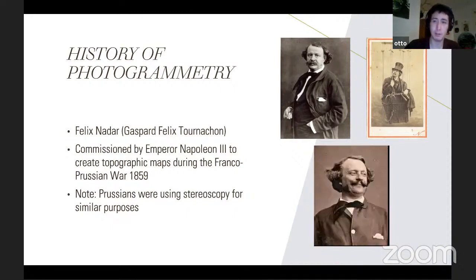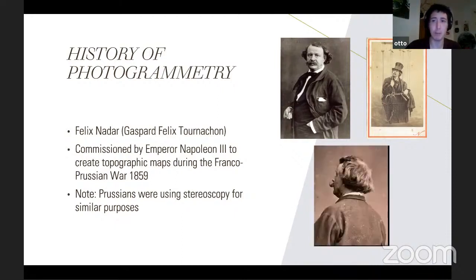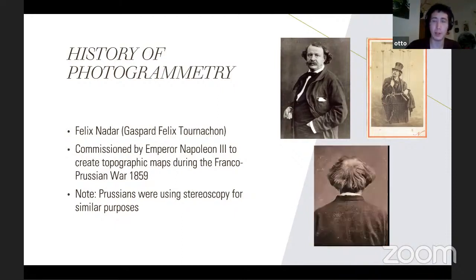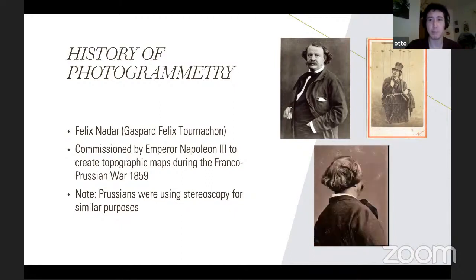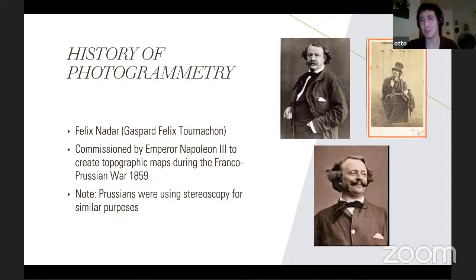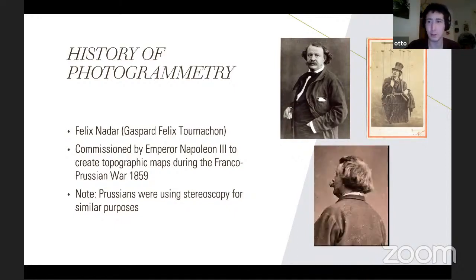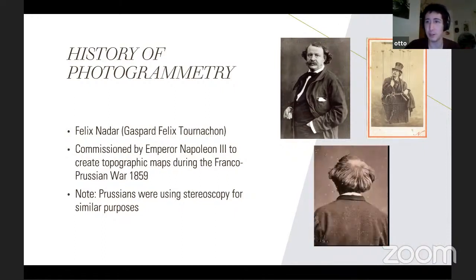The only difference between now as opposed to then is that with computers, we're able to map many more points than we were previously. And indeed, people old enough will have studied how to do photogrammetry by hand in a similar way that Nadar and Laussedat were doing in the 19th century.